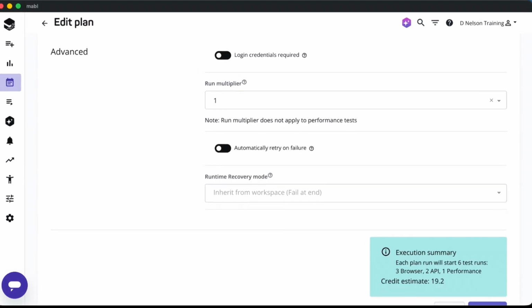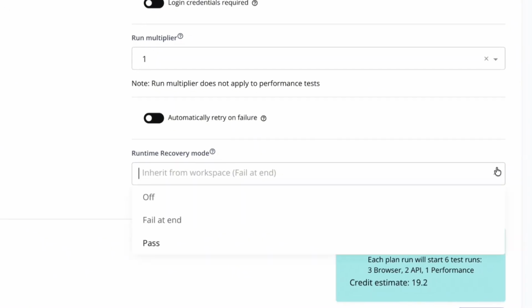Every recovery action is logged and reviewable, and you control how much authority mabl has, from full transparency with no results changes, all the way to autonomous recovery. You set the dial once, mabl works within it.